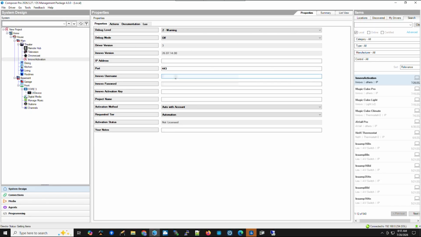Click on the newly populated driver under Theater in this example. You can choose any other room instead. Once clicked, enter your username, then click Set, and your password, then click Set, or use the activation key. The choice is based on your activation method. After that, enter your project name and click Set. Make sure that after entering any field you click Set. Otherwise, the Composer will never save the field.